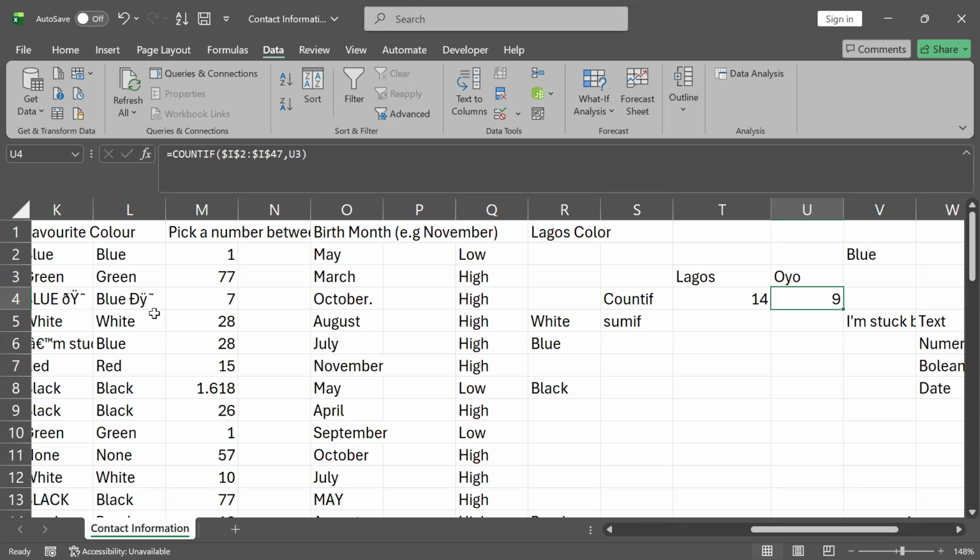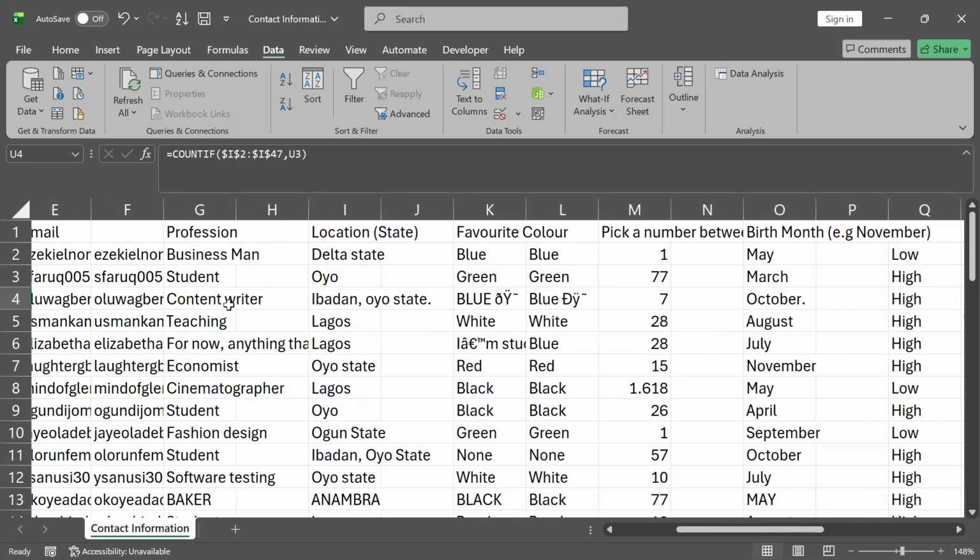That is counting here. Again, this is why we need the data cleaning. This person here picked Oyo as well, but the person put it in a way that they added Ibadan. So we don't need all of those things. We only need Ibadan. I'm sorry, we only need Oyo. How can we clean this one now to keep only Oyo?